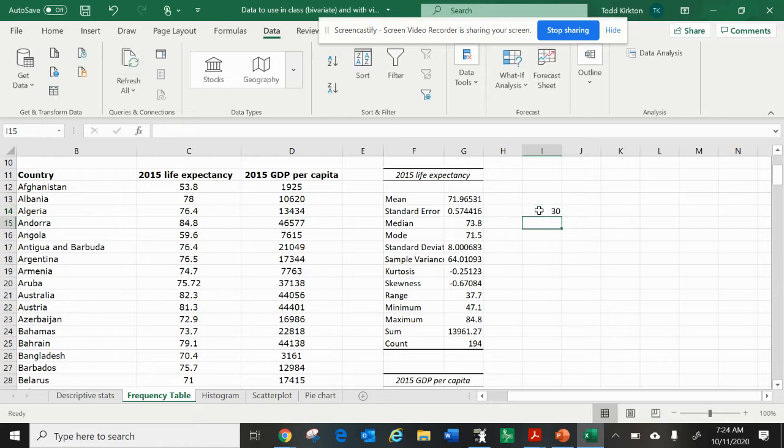I can go by 30. So I'm going to type in 30, 60. Actually, I'll do 25. 25, 50, 75, 100. Okay, and I'll show you here why I did that. So those are the widths. So this is like saying 0 to 25, 26 to 50, 51 to 75.